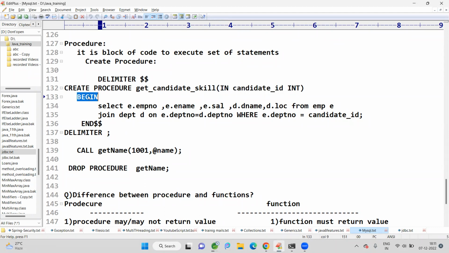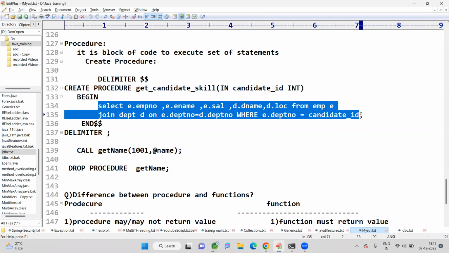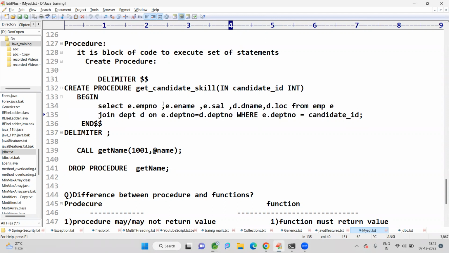Then we have a section, begin. Here we have to write our SQL statement. For now, I took only one statement from the table. I am doing the join condition. After doing the join condition, I am getting the employee name, employee ID, department name, and location. How do we get data from more than one table? We have to go for joins. The same thing I implemented here: employee table, join department, on the department number key column.